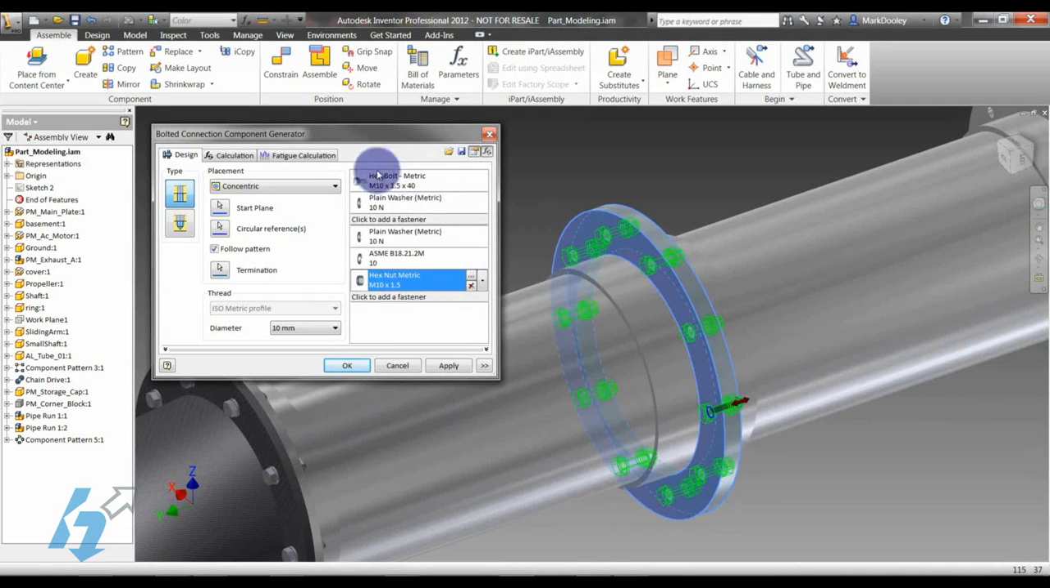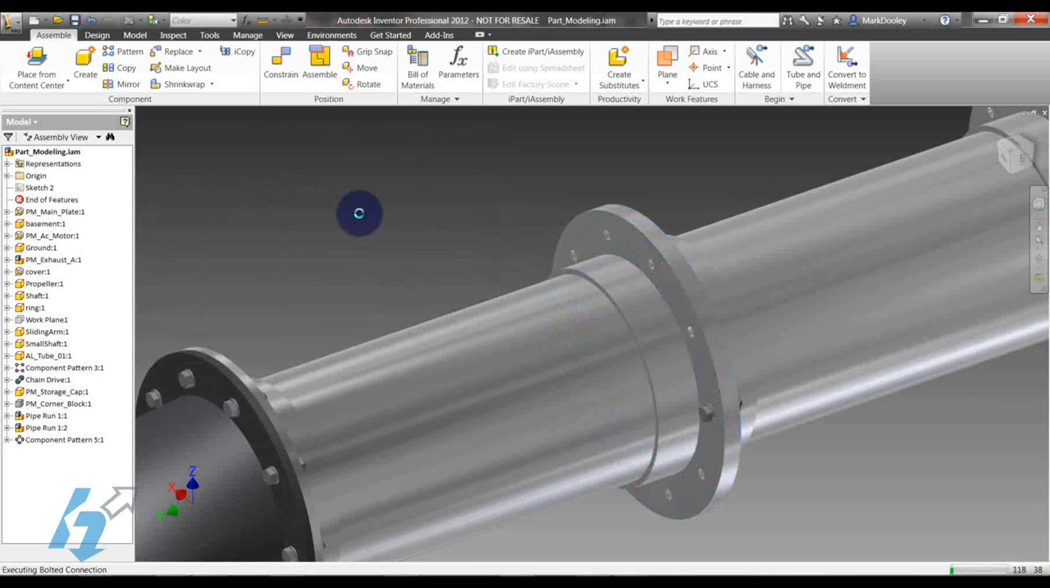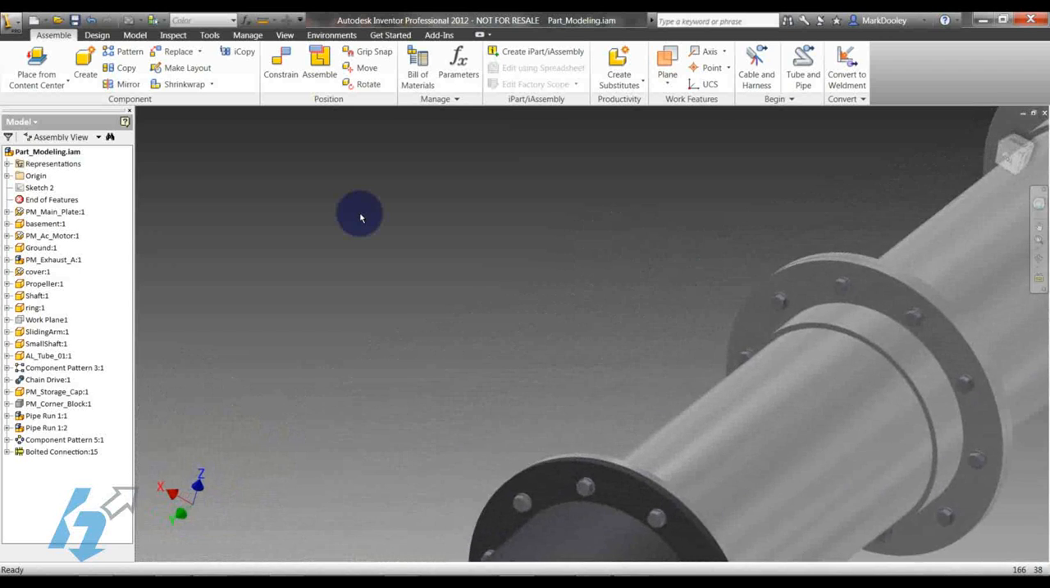All of this is in black, letting me know that this is a satisfactory connection. If anything was amiss that it did not like, it would be shown in red and I would have some work to do before it would allow us to build this. So select OK. Again, I can change the name if I would like or accept the default. Select OK. And here's my connection on this side.